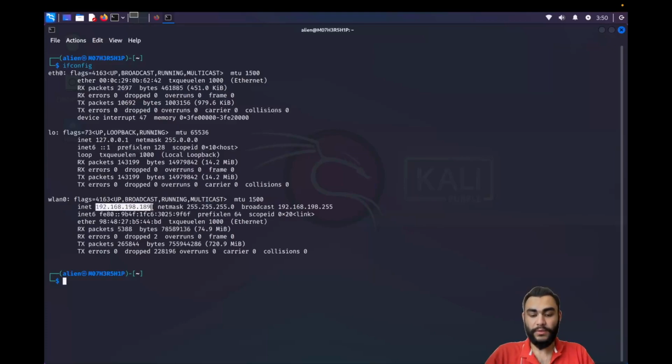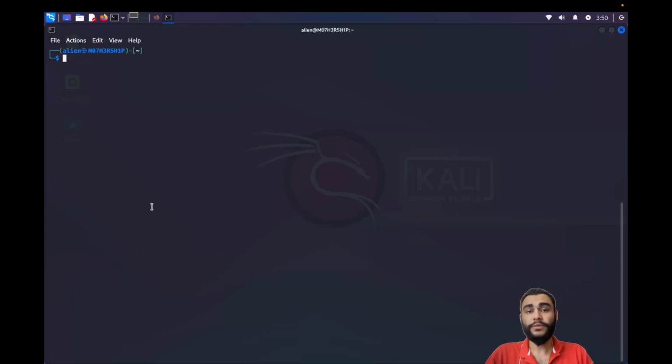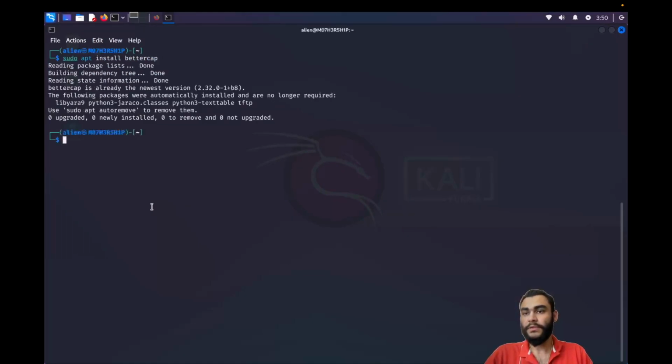Okay, so let's get started with the tool. The tool which we would be using in this particular example would be the BetterCap tool. We have the BetterCap tool in our apt repositories, so we can just get it installed with sudo apt install bettercap, and we can just get started. We can write sudo bettercap and give the interface as wlan0, which is the wireless interface for our adapter.